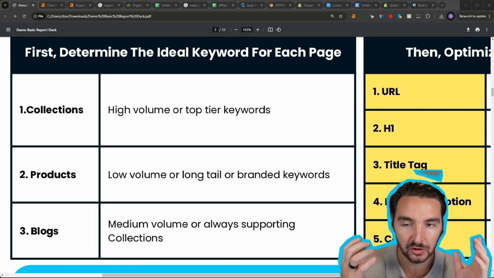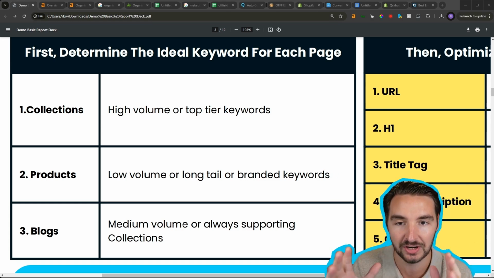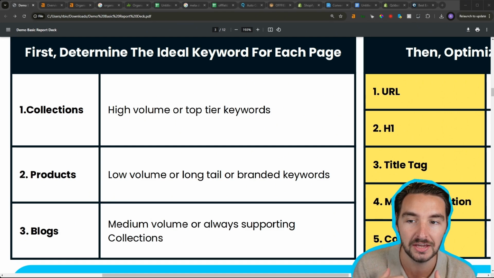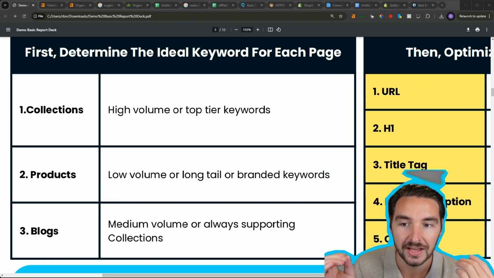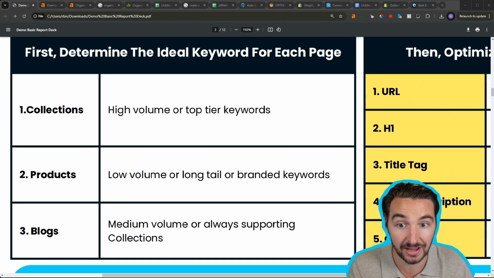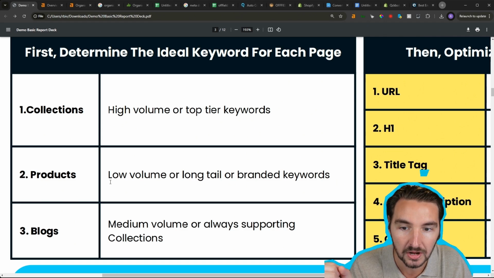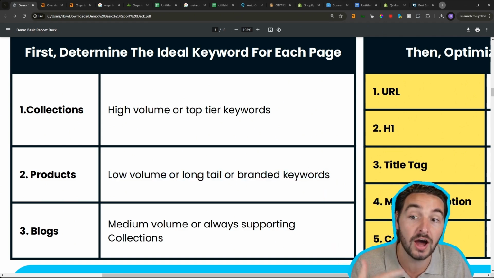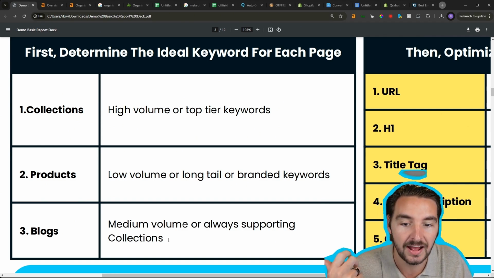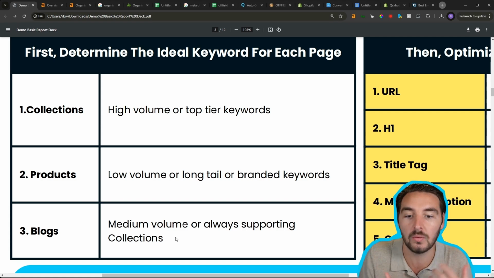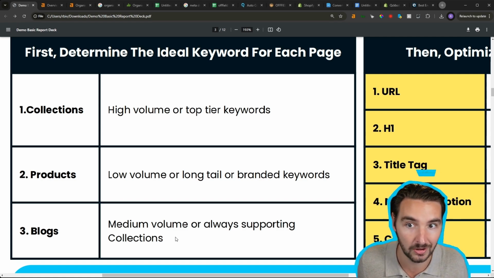Okay, so the first thing you need to do for any page, whether you're refreshing it or writing it from scratch or anything, is understanding where it's going to go. For e-commerce, for example, if it's a collections page, you should be basically nailing these high volume or top tier keywords. The product should be low volume or long tail or branded keywords because we don't want the products to cannibalize off the collections. And the blogs should be those medium volume, but always supporting the collections, basically like we talked about earlier.